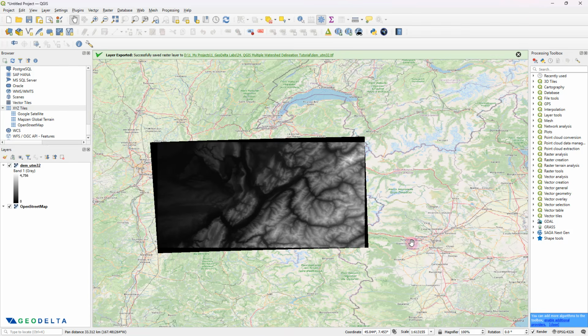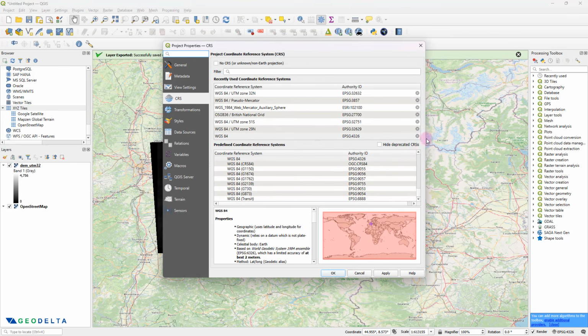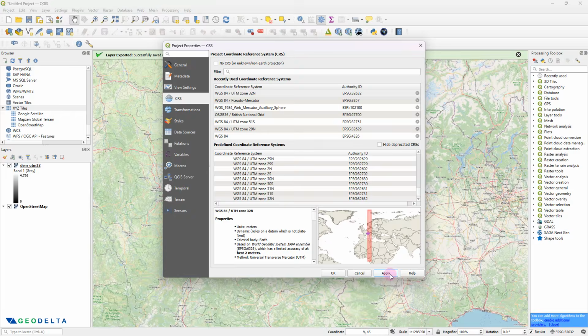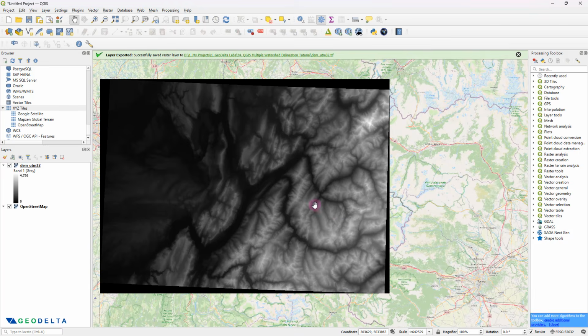And another thing that you can potentially do is that you can basically change the coordinate reference system of your QGIS workspace or data frame as well, simply by heading over to this button right over here. And you can basically pick the same UTM zone 32 north coordinate reference system as well. Click apply and click OK.